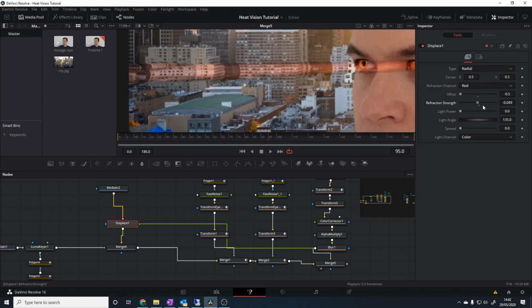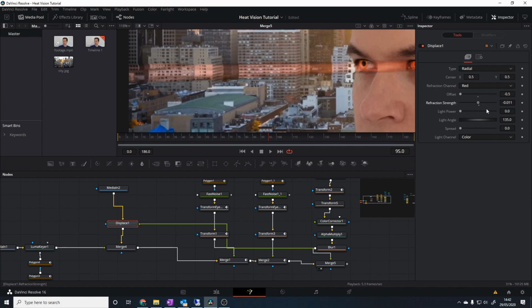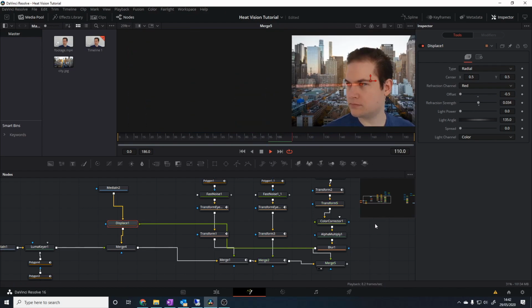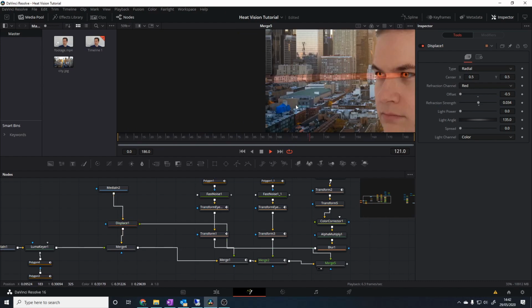With our fraction strength we can say how much we want the displacement to affect. Somewhere around there looks good.